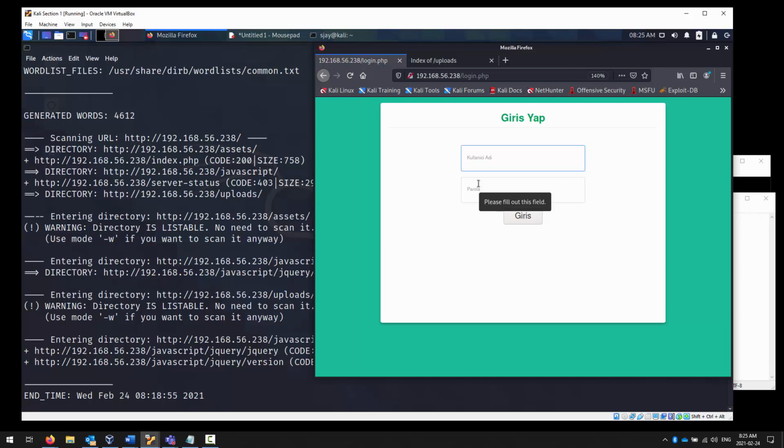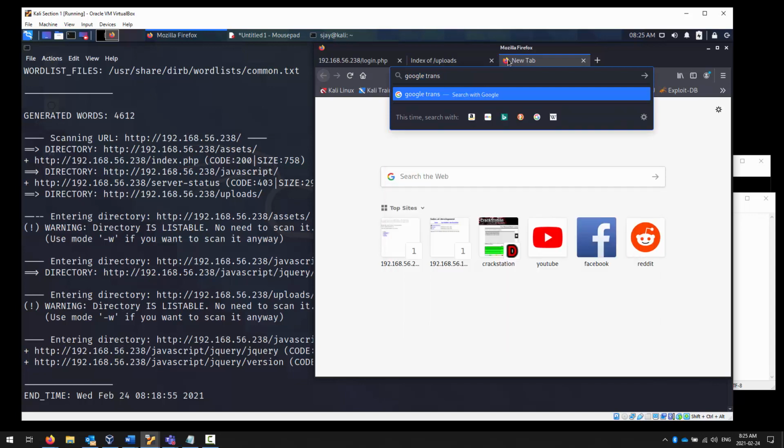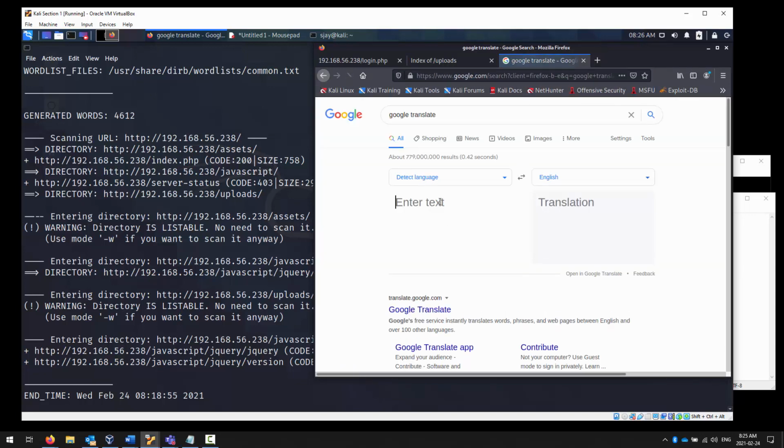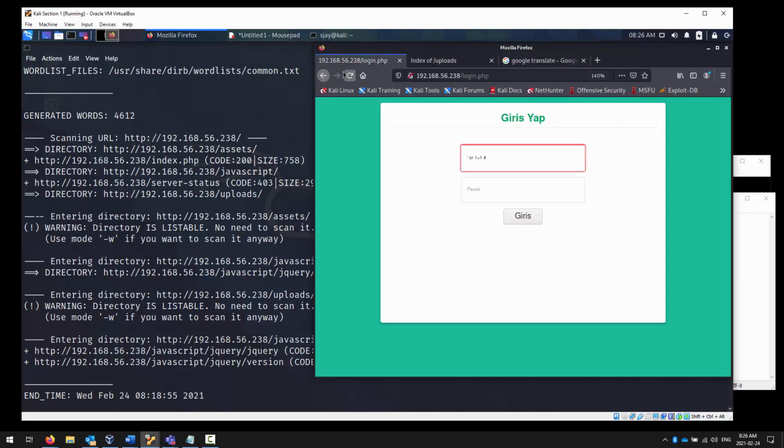We're always going to try the tick or 1 is equal to 1 injection. And then, of course, we're going to try the hash. We never know, but we're going to try that. Okay? And then we're going to click on submit. Now, if you don't know what this is, GIRIS, you can always go to Google Translate, right? And we can try GIRIS, all right? It detects it as the Turkish word for login. So this makes sense to us. This kind of makes sense. If you ever come across something, Google Translate can actually be your friend.